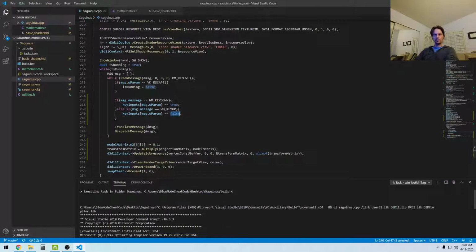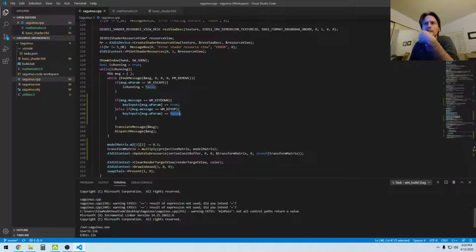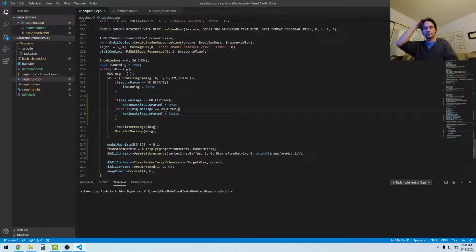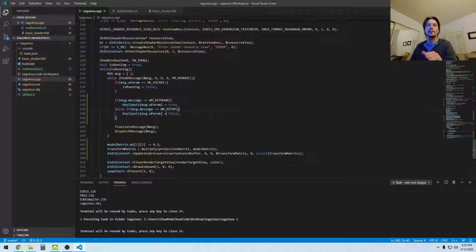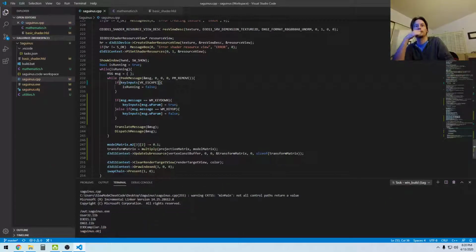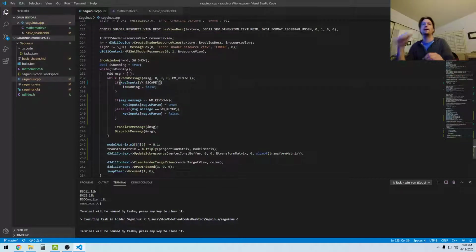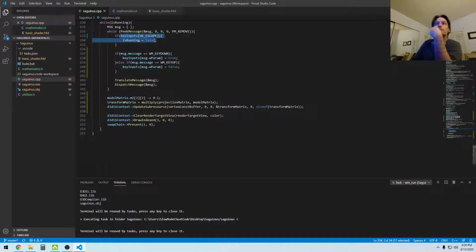And we get, what is this? I guess warnings. 238. Oh yeah, I did need to use one equal sign. Cool, cool, cool. All right, so then to see if that's working, let's check if my key inputs VK escape. Yeah, all right, cool. So now I can use my key inputs array to tell which key is being pressed.